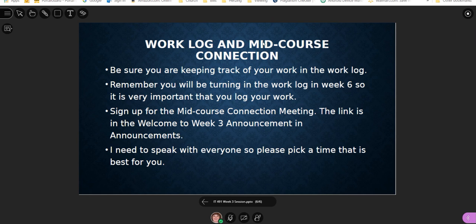The work log and the MidCourse Connection. The work log, of course, is not due until Week 6, but you should be working on it to keep track of your work each week, because if you wait till Week 6, then you're going to have a hard time remembering what you did. Now the MidCourse Connection meeting is this week. The link is in the Welcome to Week 3 announcement in announcements. I need to speak to everyone, so please pick a time that is best for you.